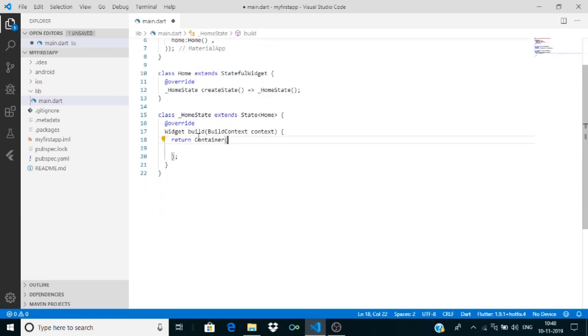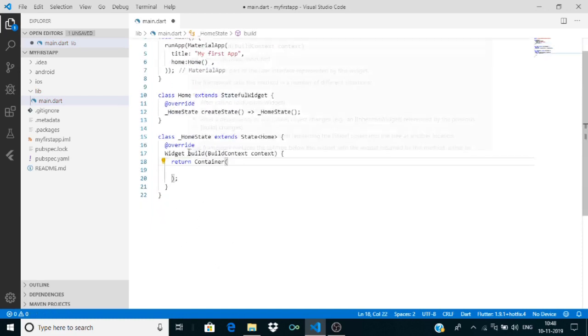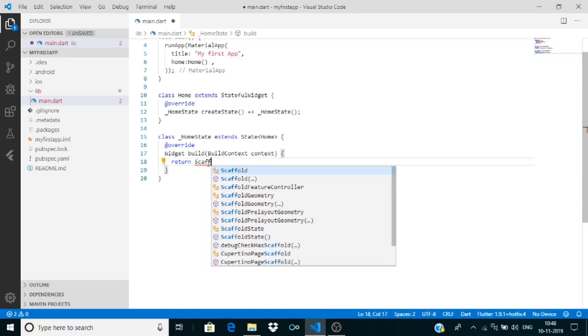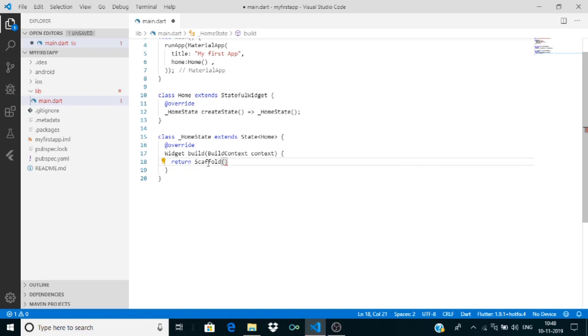Now you can see that this build method is returning a container. I don't want it to be a container. Instead, I want it to be a Scaffold, because Scaffold has properties like app bar, bottom navigation bar, etc., which we are going to add later on. You can also add a floating action button. That's why I'm using Scaffold.